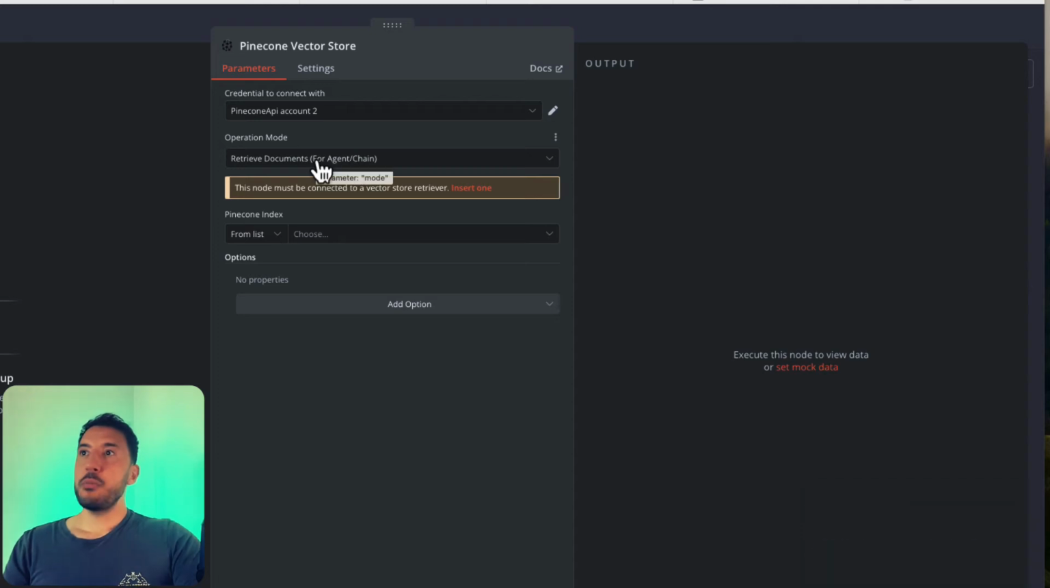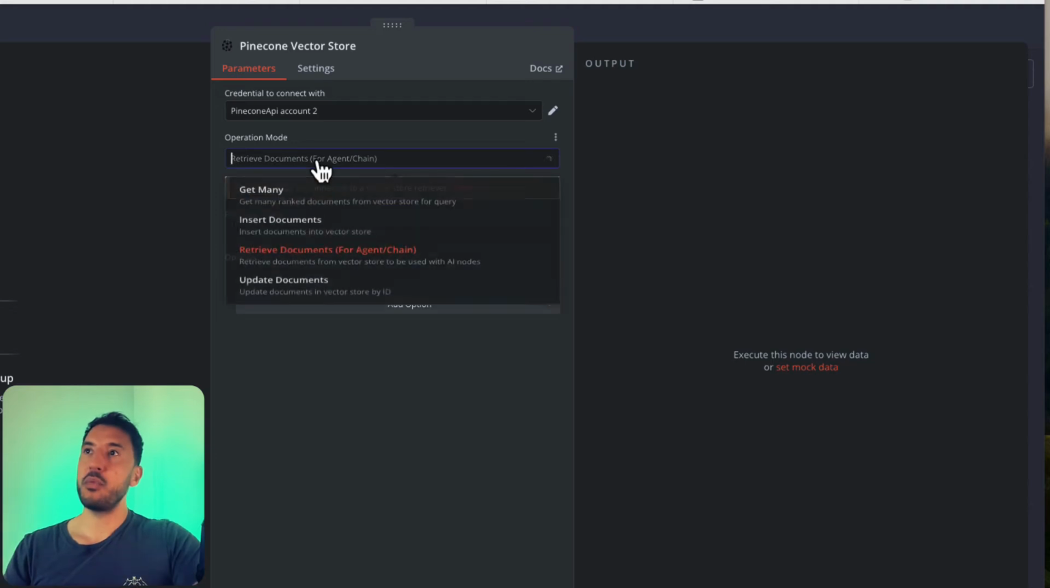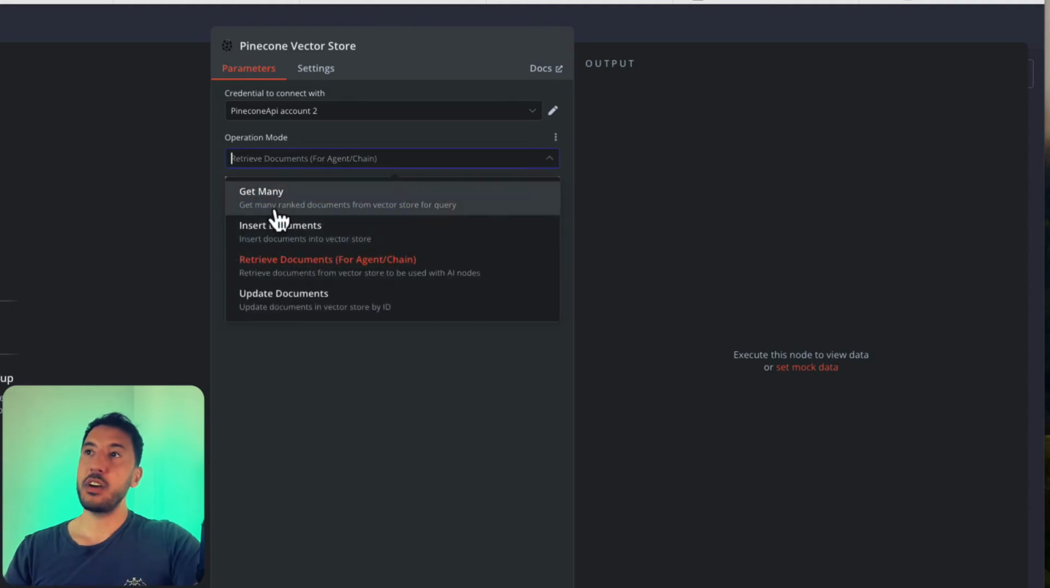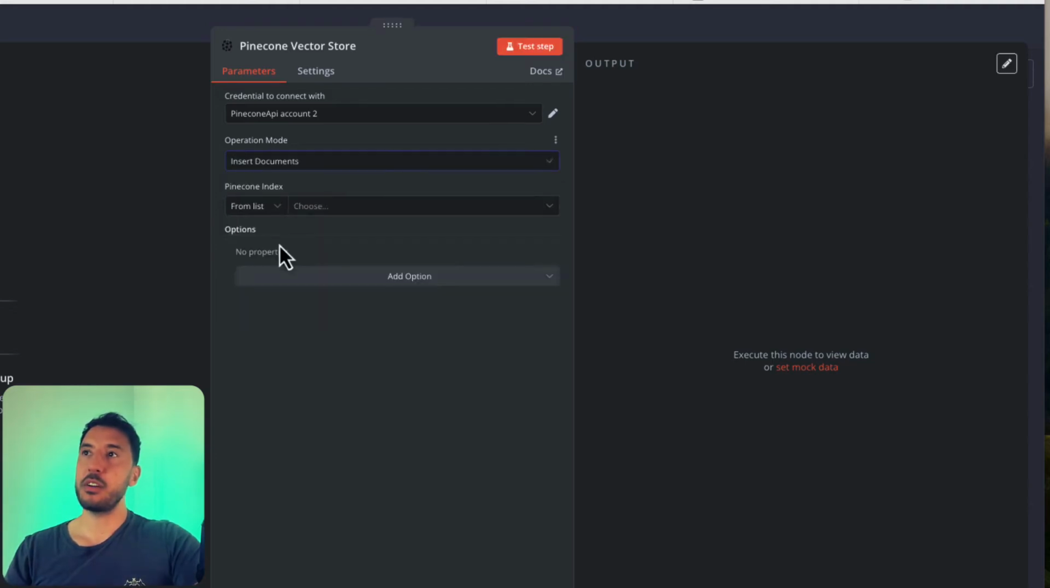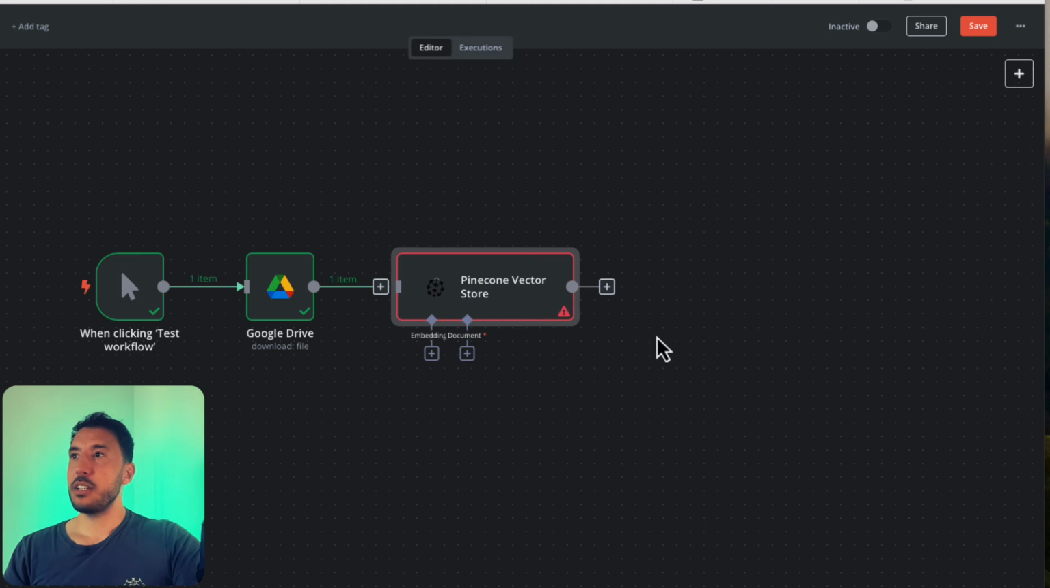So for operation mode, this is going to be where we need to insert our document that's coming in from our Google Drive. So therefore, we're going to click on operation mode and select insert documents. And now from here, you'll be able to select either by ID or by list. I'm going to click on list. And once you click on choose, it will load the index that we created on our database there earlier. So that's good to go. So now let's go ahead and double check to make sure we're good to go.